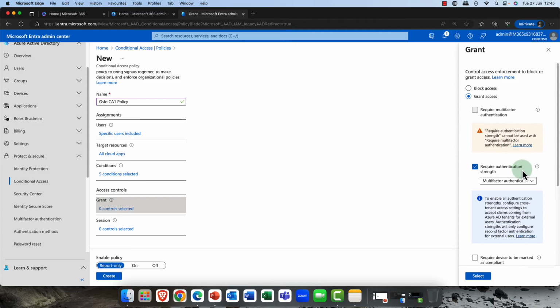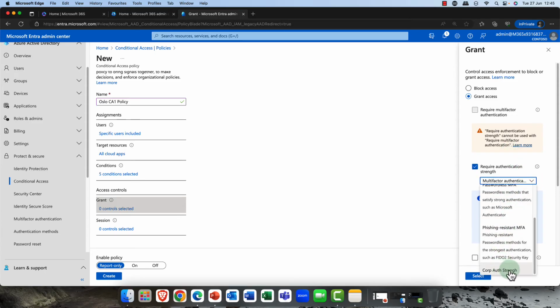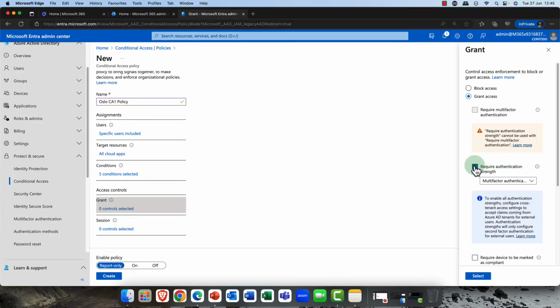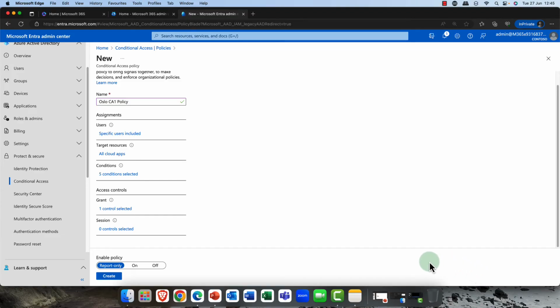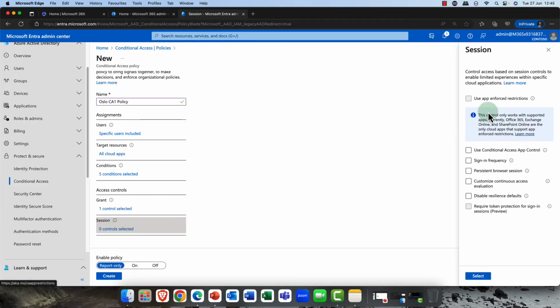So if I clicked on the authentication strength, click on the drop down arrow, and you can see here is where I can add in that corp authentication strength that I created earlier. For the purpose of this demo, I'm just going to require multi-factor authentication. And of course, that will affect everyone except trusted locations. Now, the final thing here is you can also grant sessions as well. So you can use app enforce session restrictions.